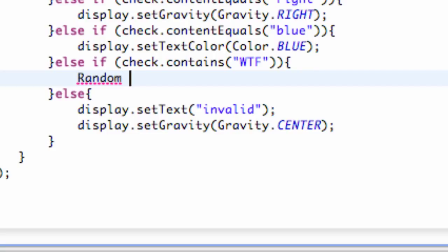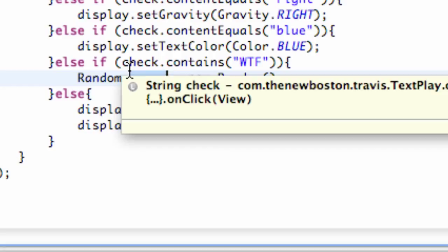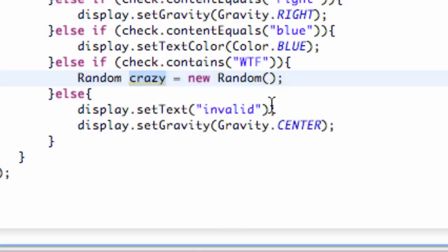So we're going to say random, and we're going to call this variable crazy, because when things get random, it just gets crazy. All we have to do is say new random, and then two parentheses, and finish our statement. Now we can refer to this, and it's going to know it's a random object, and we can set up some parameters, like if we want a random integer, which would be a random number, etc.